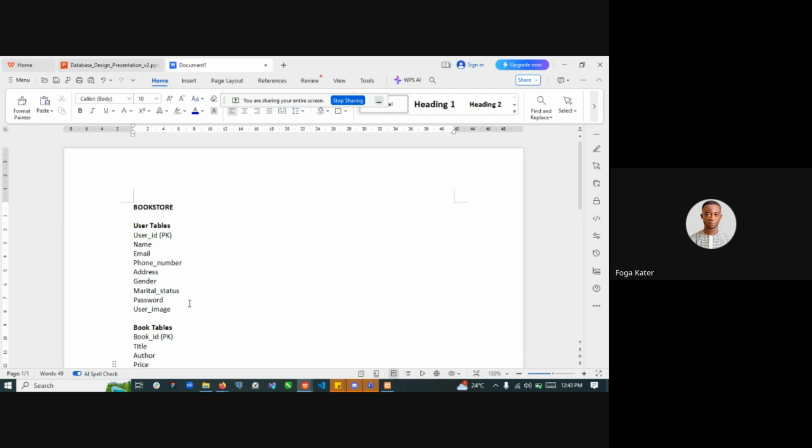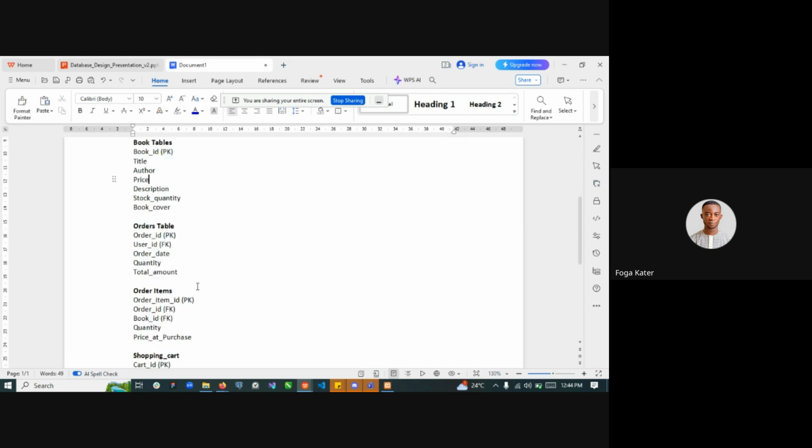I said each order can contain multiple books. For instance, one user can come and buy one or two or three at the same time. Is it clear? I said each order can contain multiple books, which are details in the order items table. Is it clear now? Yes.